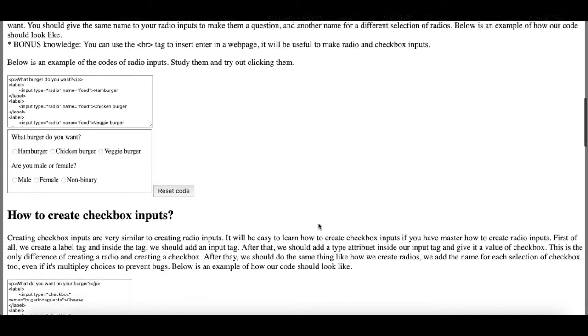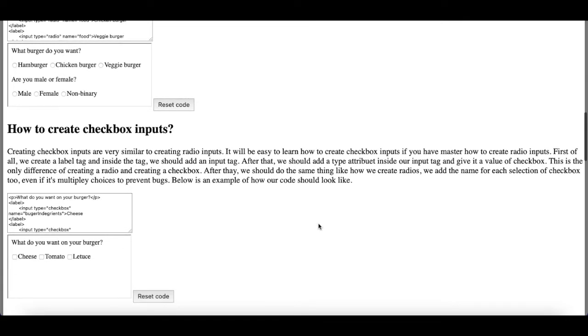Now let's move on to how to create checkbox inputs. Creating checkbox inputs is very similar to creating radio inputs. It will be easy to learn if you have mastered how to create radio inputs. First of all, we create a label tag, and inside the tag, we add an input tag. For our input tag, we add a type attribute and give it a value of checkbox. This specifies our input type as checkbox. Beside our input tag, we add the text that we want to be displayed on the web. Then, we add a name for each selection of checkboxes too, even if it's multiple choice, to prevent bugs. Below is an example of how our code should look.